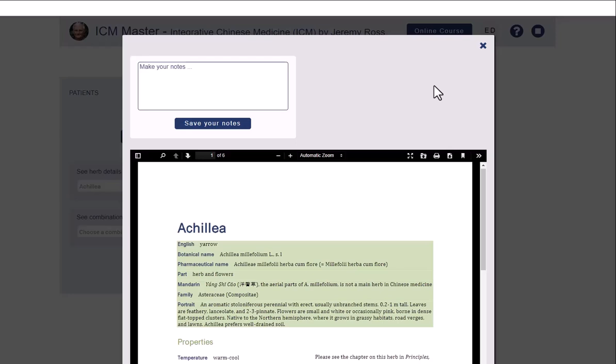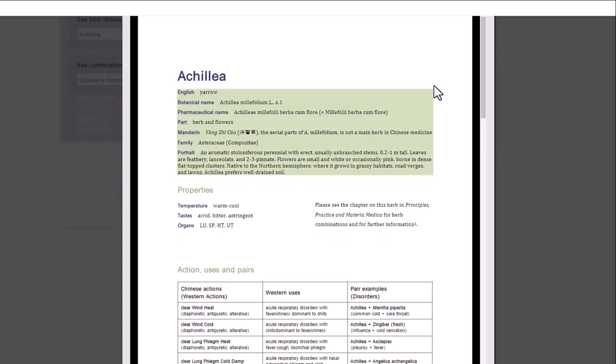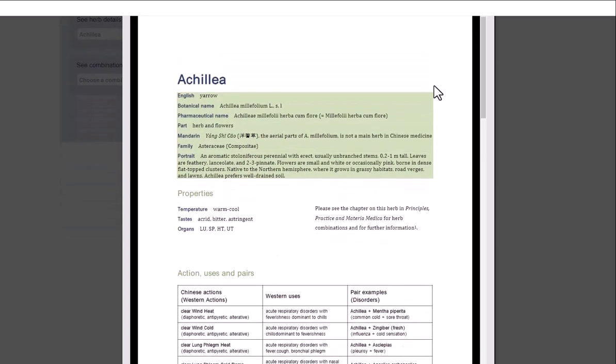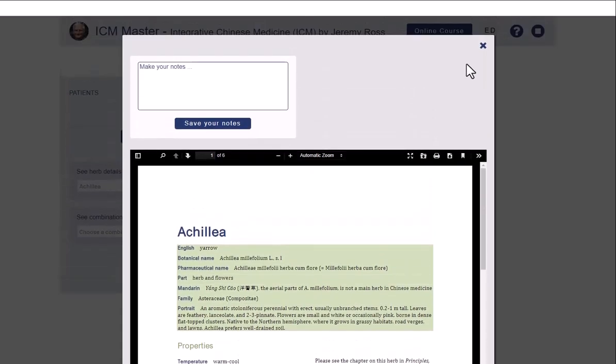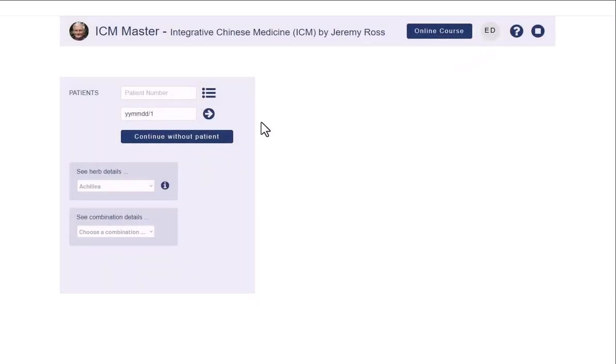With the help of the Note function, your personal wealth of knowledge and experience in research-based phytotherapy will develop over time. Below, you can study the detailed information on the herb. You close the pop-up by clicking on the X icon.